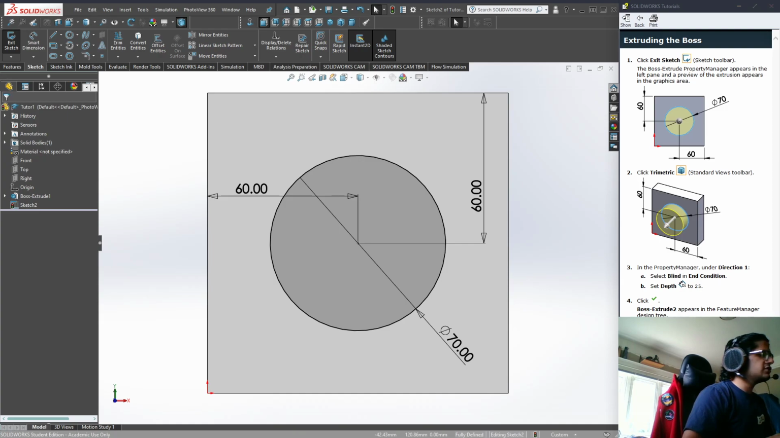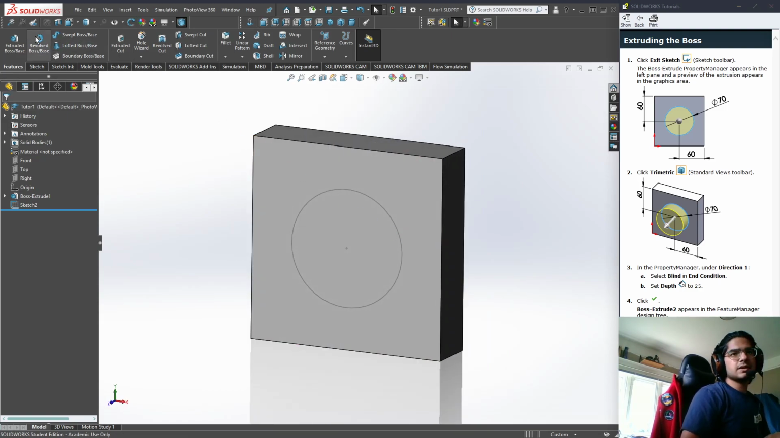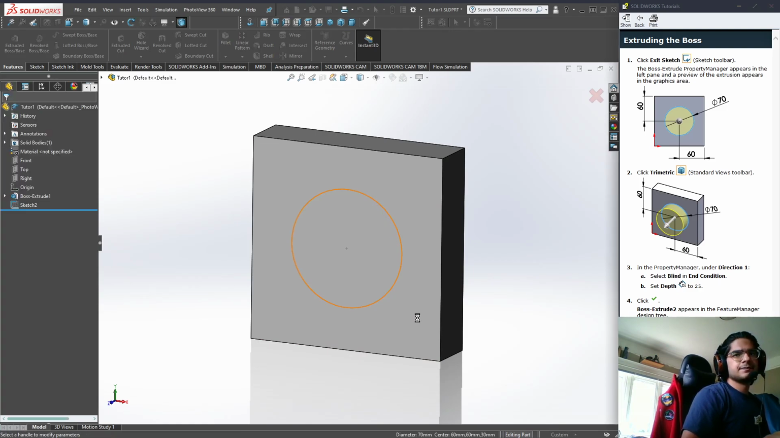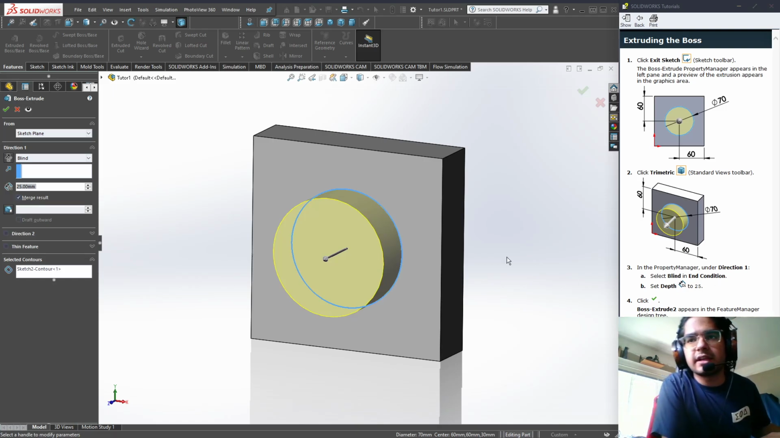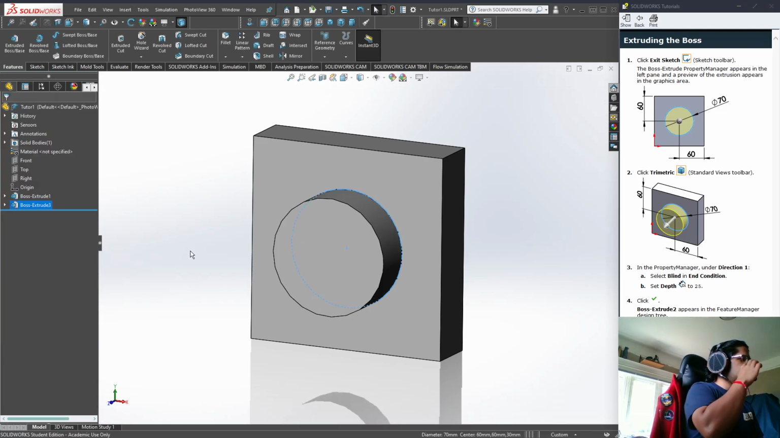I'm going to go to features, and then extruded boss face. Extruded boss face, and then we're going to click the very outline of this. There you go. And then we're looking at 25 millimeters. And then do I just hit enter? Yep, you can hit enter. You can hit check mark.